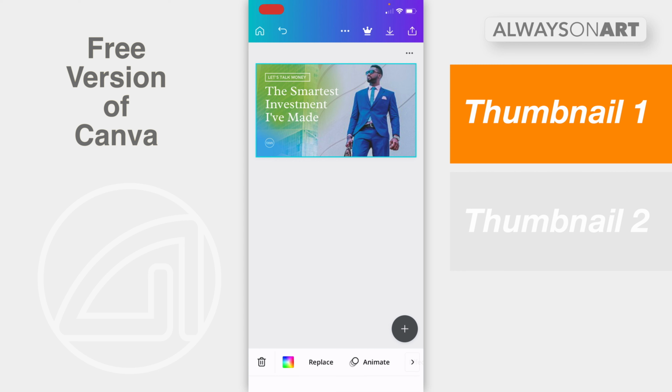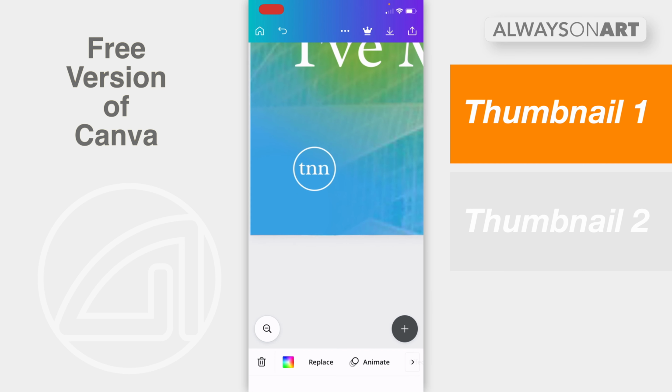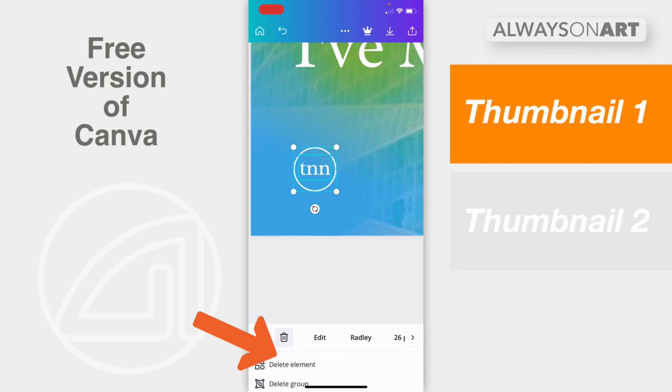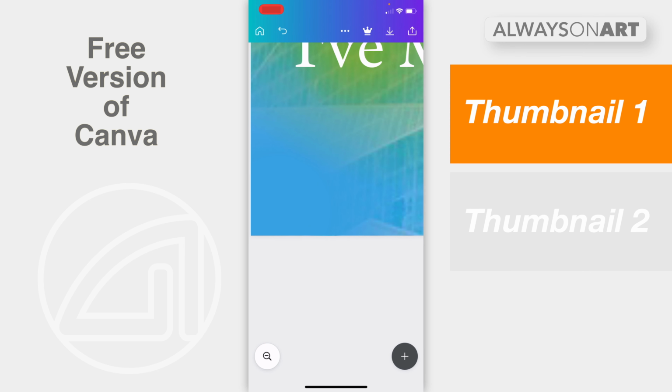Now there are a few elements that I want to go ahead and remove from this project. So again, I'm going to do a 2-finger gesture to zoom in, and I'm going to zoom into this little circle element, tap it, and then tap the trash can to go ahead and delete that. So I will tap Delete Group, and that will remove the element from the project.